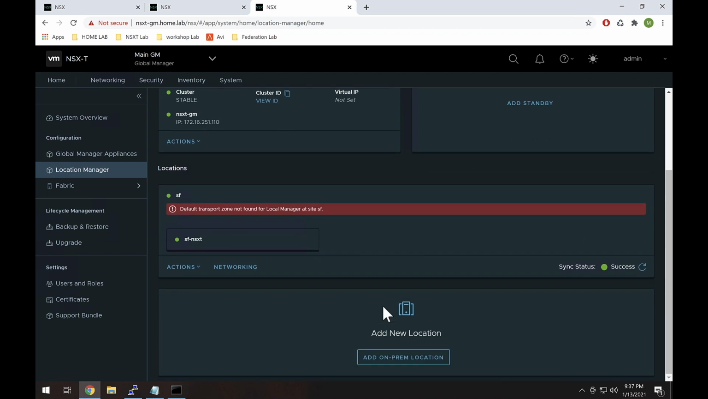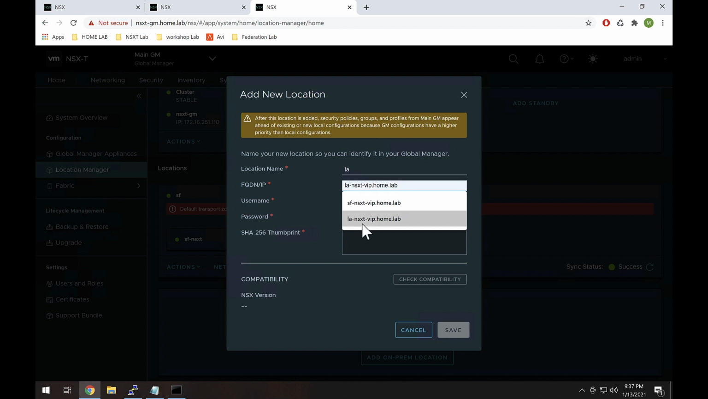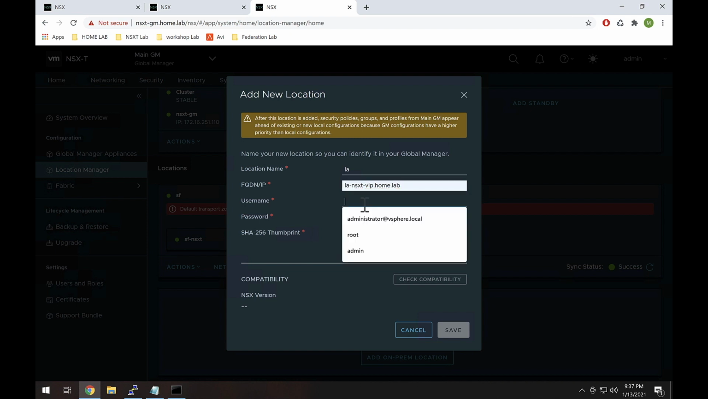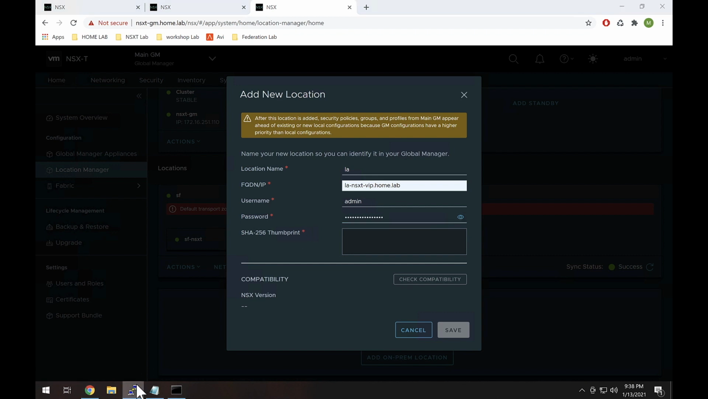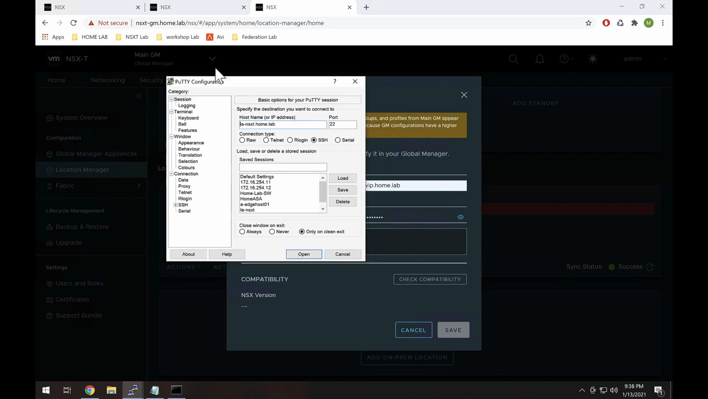So while that's doing that, I'm going to go ahead and add our Los Angeles one. I'm just going to add this. I'll just call it LA, and it will be la-nsxt.vip.home.lab. And I'll throw my credentials for this one as well. And we're going to have to do the same thing. We got to go get that thumbprint. So let's go ahead and SSH into that one.